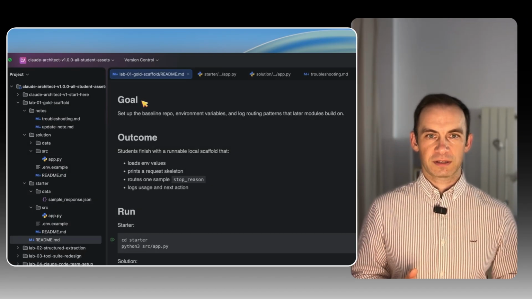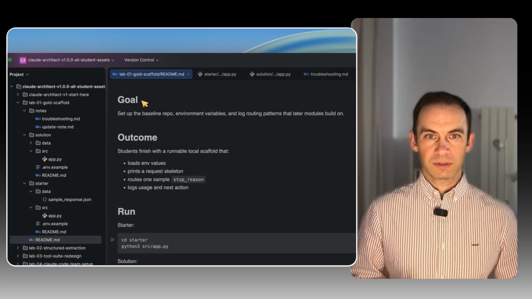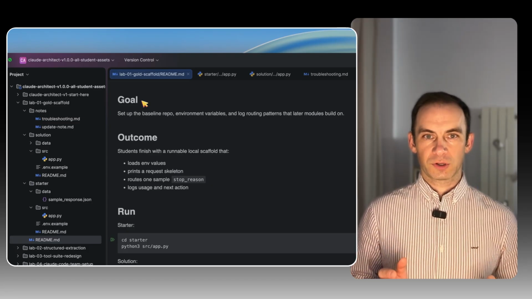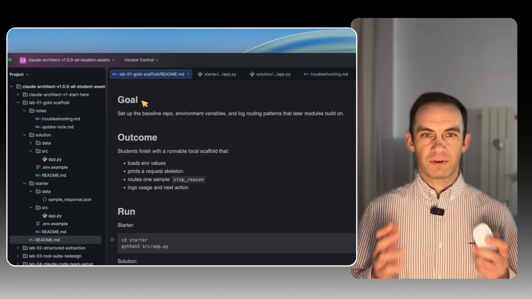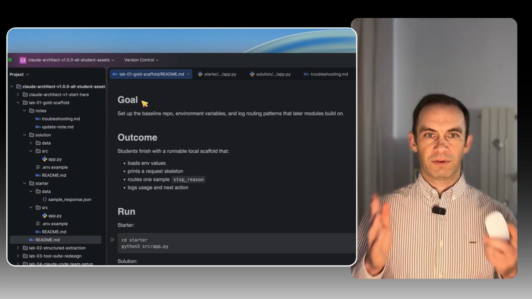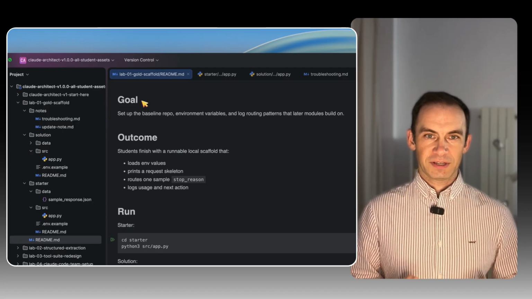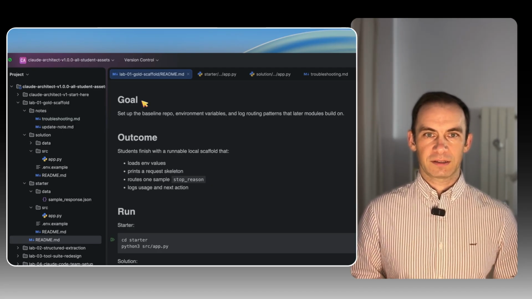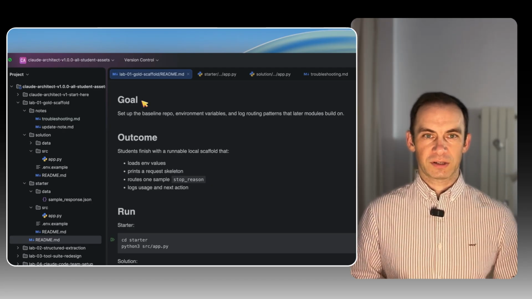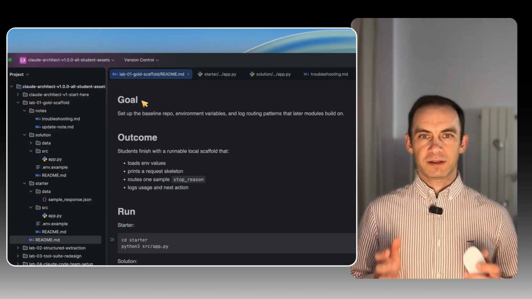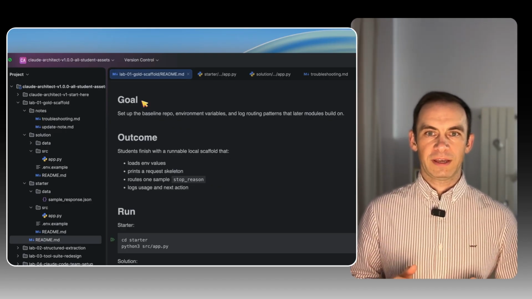Now switch to the course download pack. I'm going to do 3 things. First, run the starter. Second, inspect the intentional gap. Third, compare it with the solution. Start at the lab 1 README file. The outcome is a runnable local scaffold. It loads environment values. It reads a sample response. It routes a sample stop reason, and it logs usage and the next action. In the solution, it also prints a request skeleton. That request skeleton gives us a shared shape for later lessons.